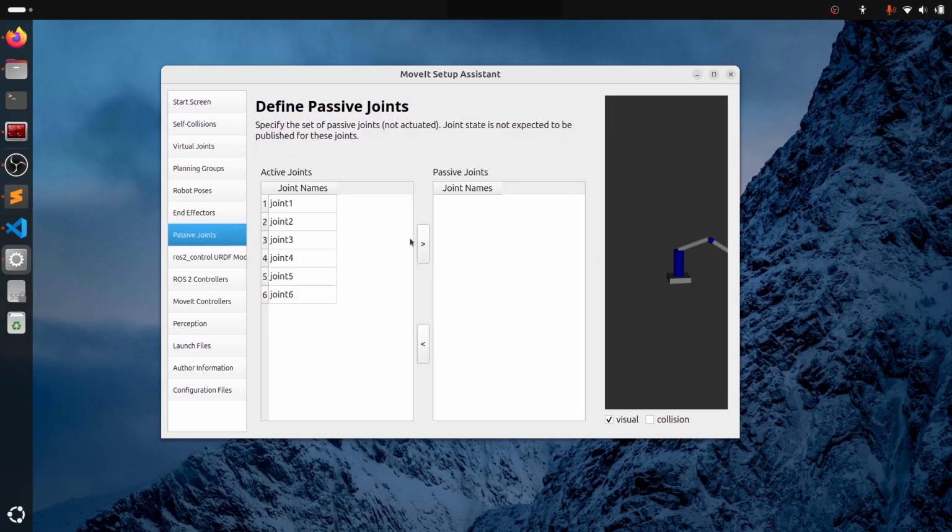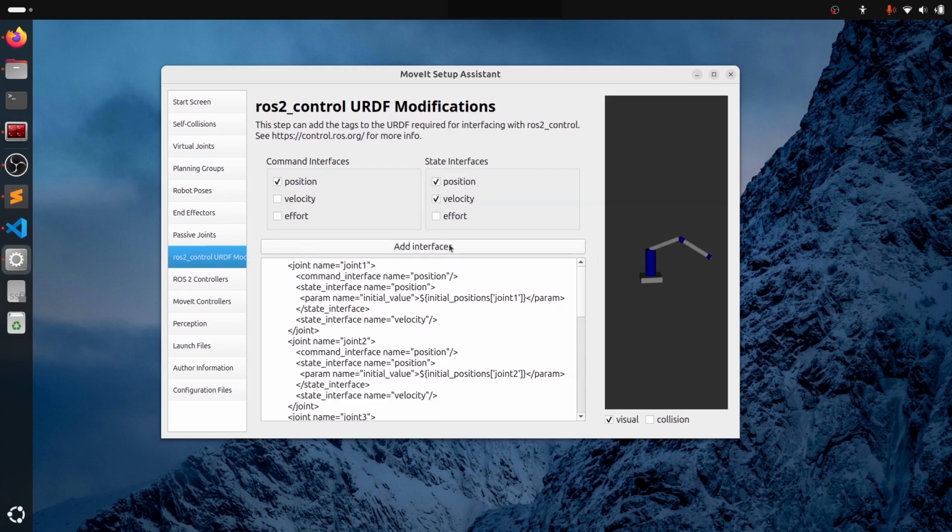Then I'm going to go to passive joint. So if you have any passive joint that you don't want to control, so here we have 6 revolute joints, but if there is one that is passive, you can add it here. We don't have passive joints. We don't have any, so we're just going to go to the next one, ROS2 control URDF modifications.